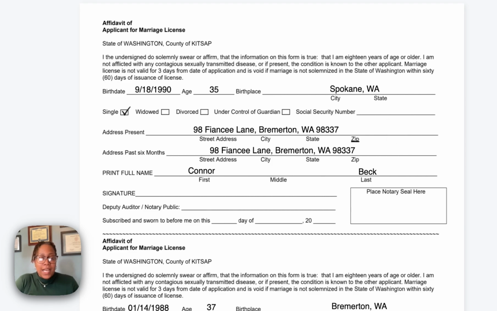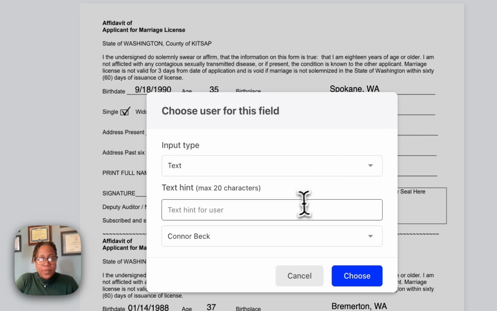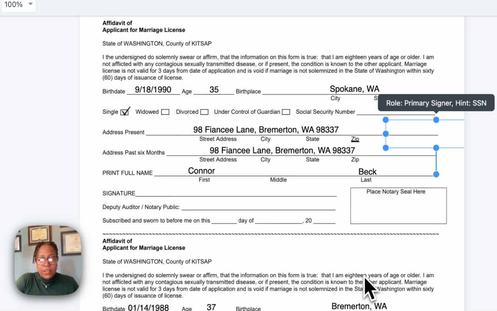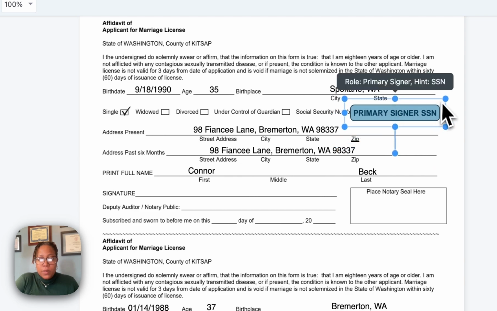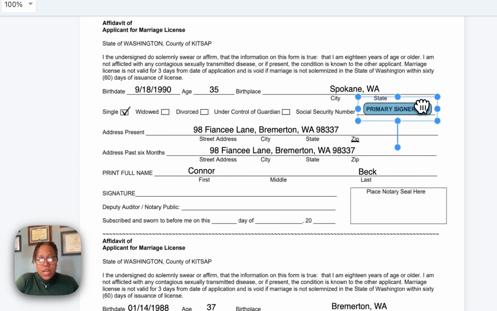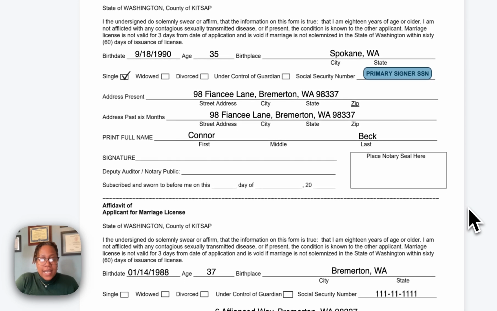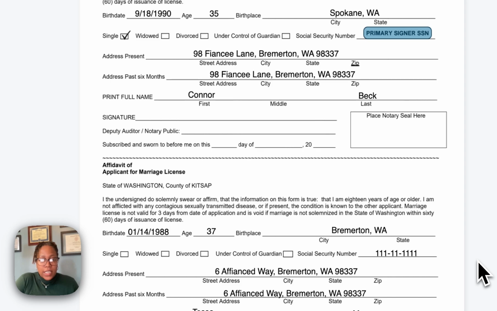If we want, we can ask Connor to fill that out by pressing the hotkey of 8. And we're going to put SSN for Connor, and put that right here so Connor can put their social security number. That looks good. Now let's look at Tessa's portion here.